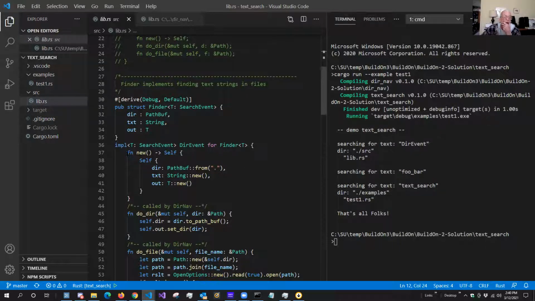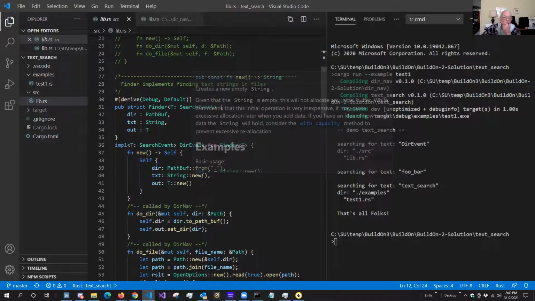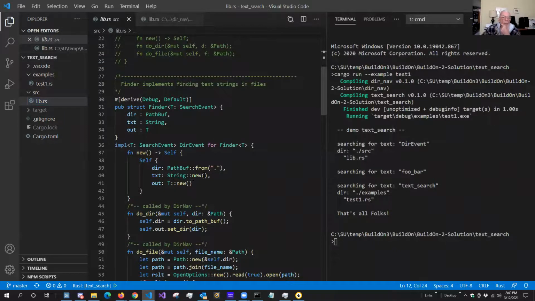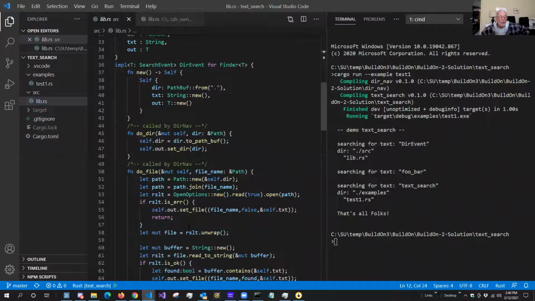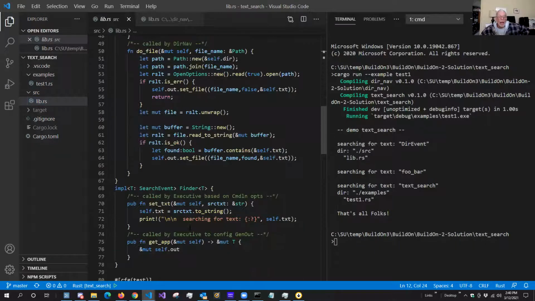And so I have a new self dir path buff from dot. My default is just a current directory, and an empty string, and an output. Whatever you are, just create a new instance of yourself. Again, I couldn't do this if I was using plugin, but for this type erase, this works fine. And then I implement do dir and do file, okay.